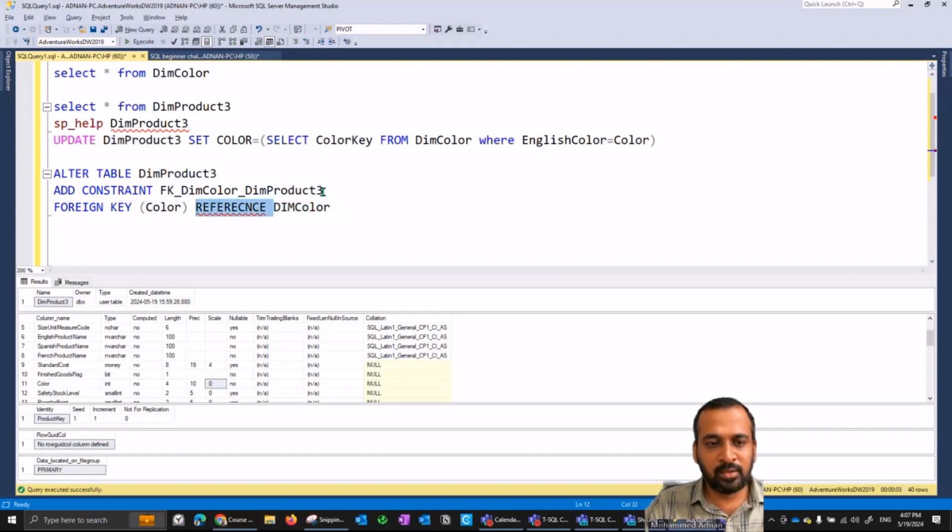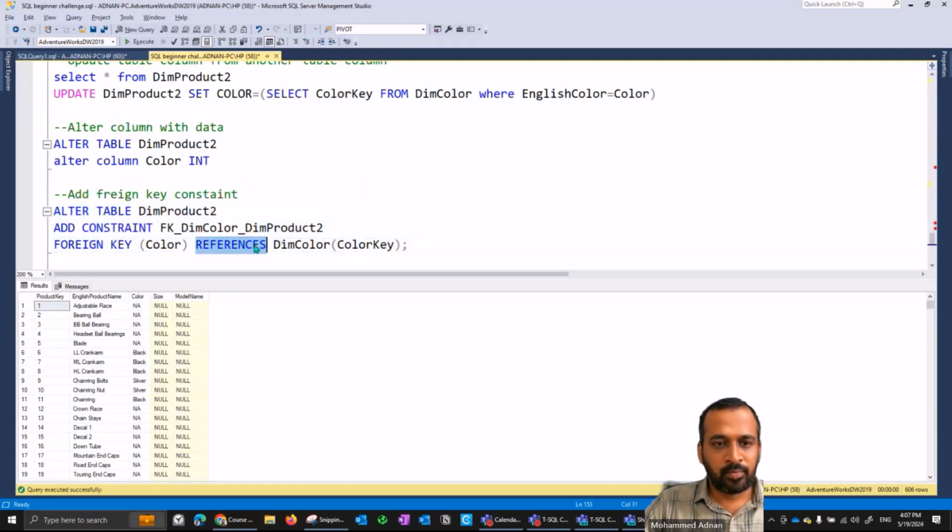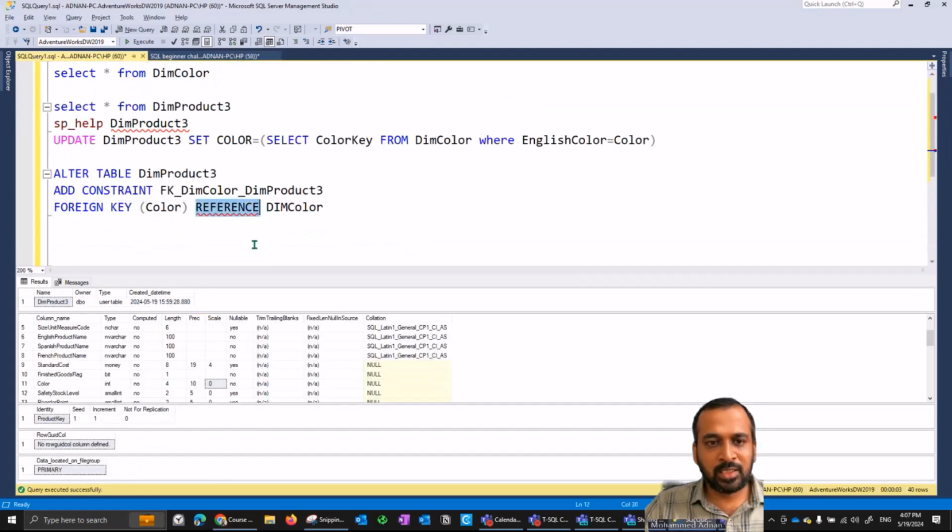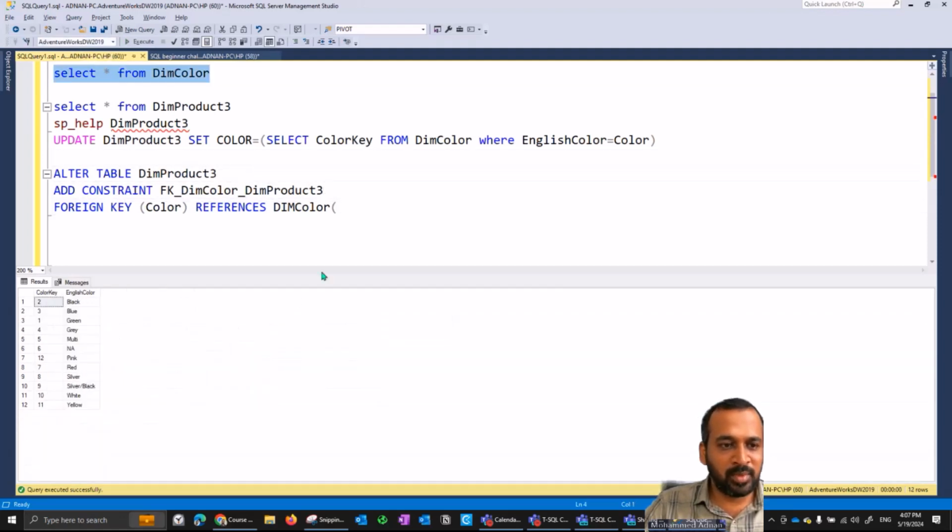I think the spelling is not right. References. So we need to use references dim color, and from here, what is the column name? In the dim color table, I think the column name is English color. Yeah.